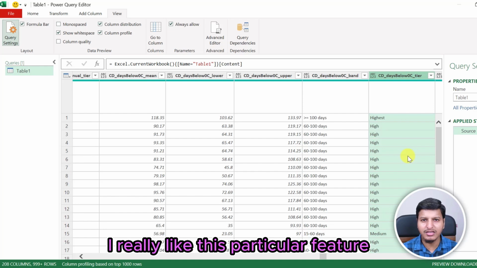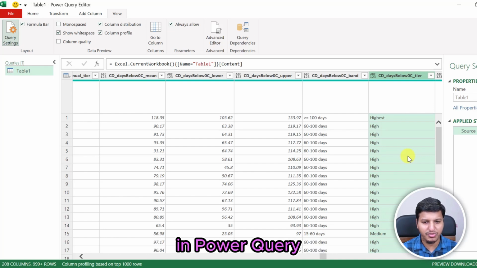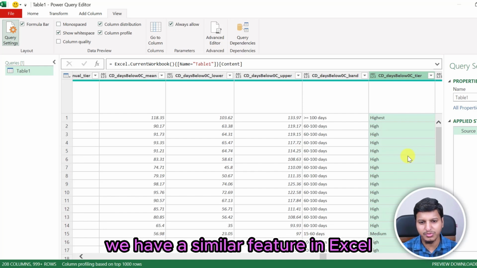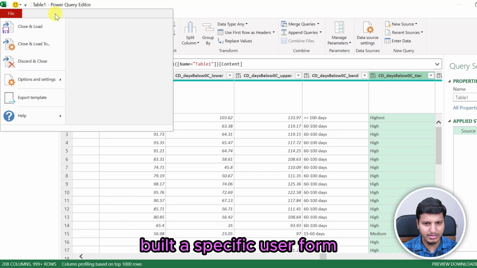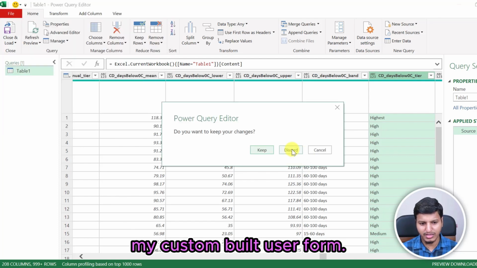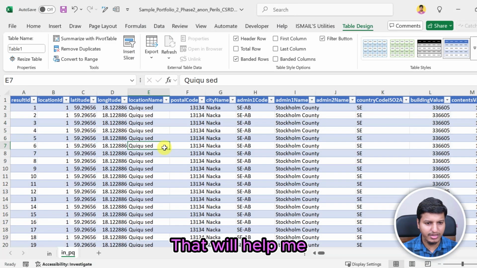And I really like this particular feature in Power Query, and I was hoping that we have a similar feature built into Excel. But we don't have that one, so that's why I built a specific user form, my custom-built user form that will help me go to a specific column. So let me show you.